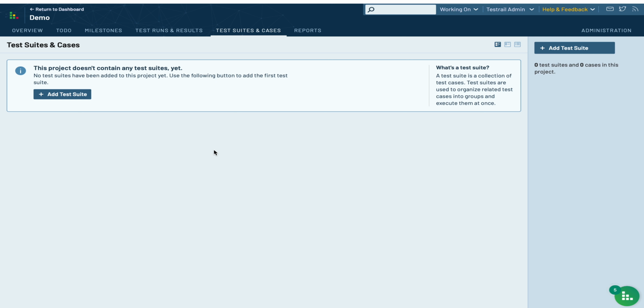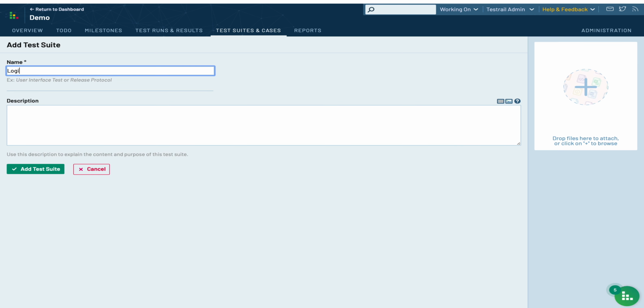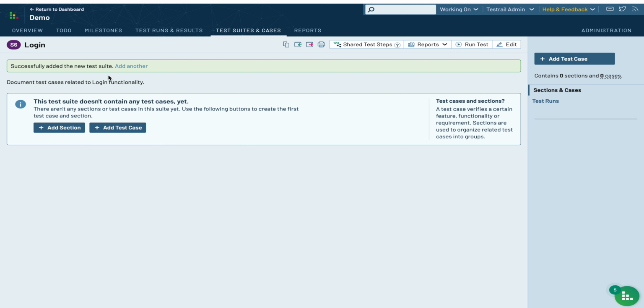TestRail works is, for a given project you can have multiple test suites. Each test suite has all the test cases. It's like a group of test cases for a given feature. For our demo, let's create a test suite called Login, and then we provide a description: document test cases related to login functionality. So it's like a feature, and then we can add a test case.